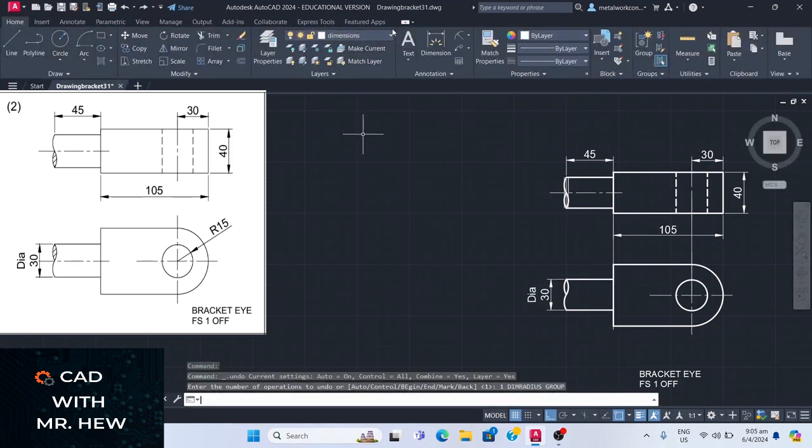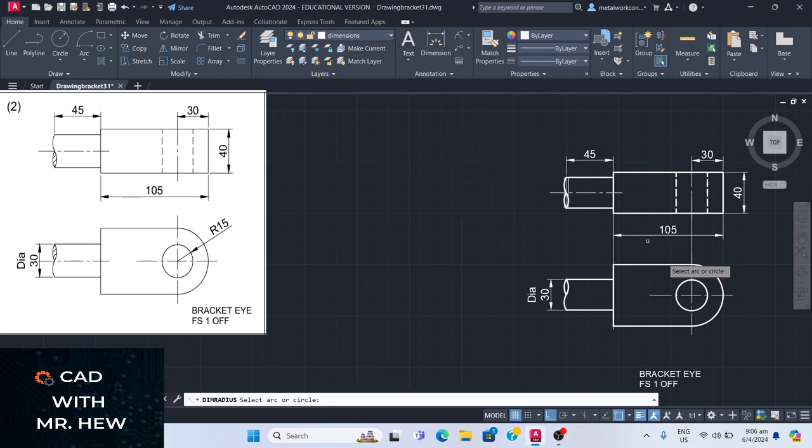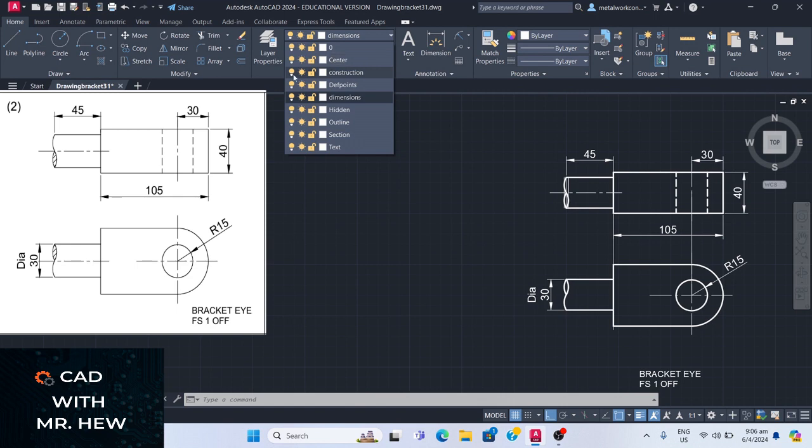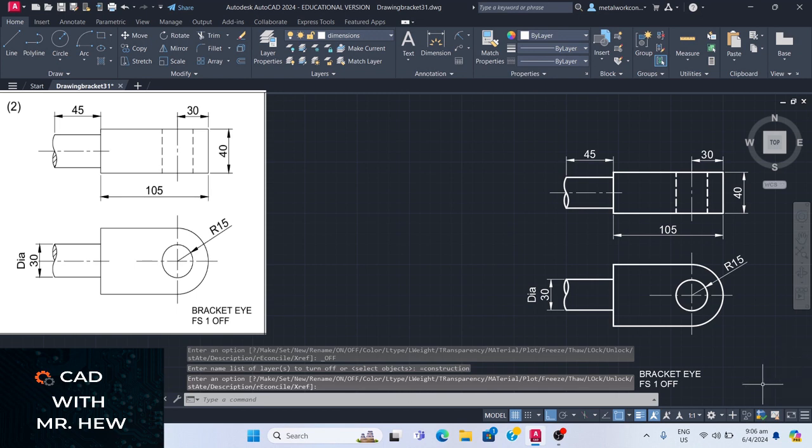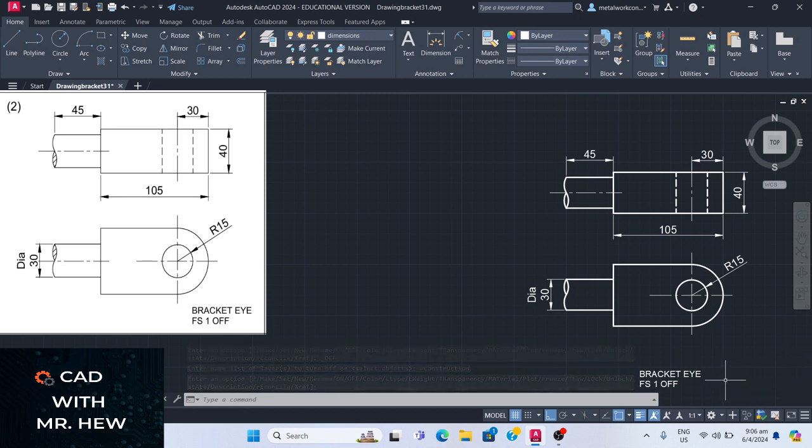All right, so I'm going to indicate the radius. So I'm going to come down here, select radius, and I need this one. So I'm going to indicate the radius here, okay? All right, so here now, we have completed the front elevation and plan for the bracket eye. So if I come here and turn off the construction, lock it, and turn it off, that is a finished drawing, okay?